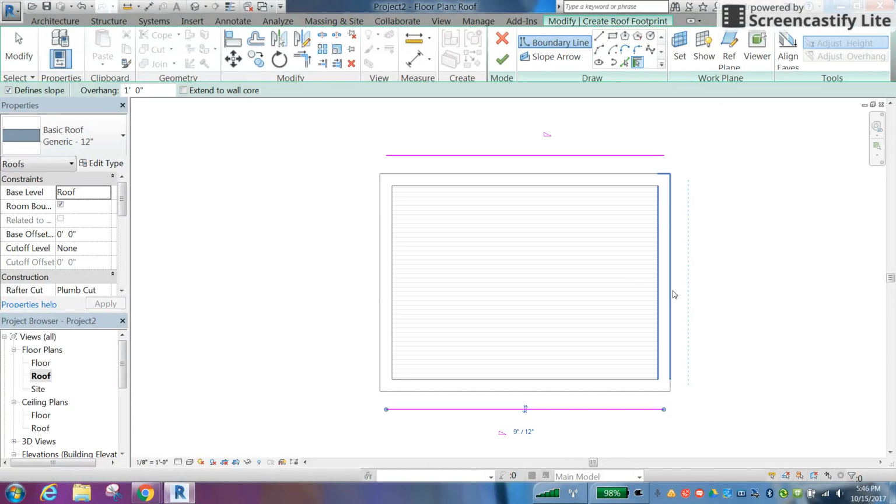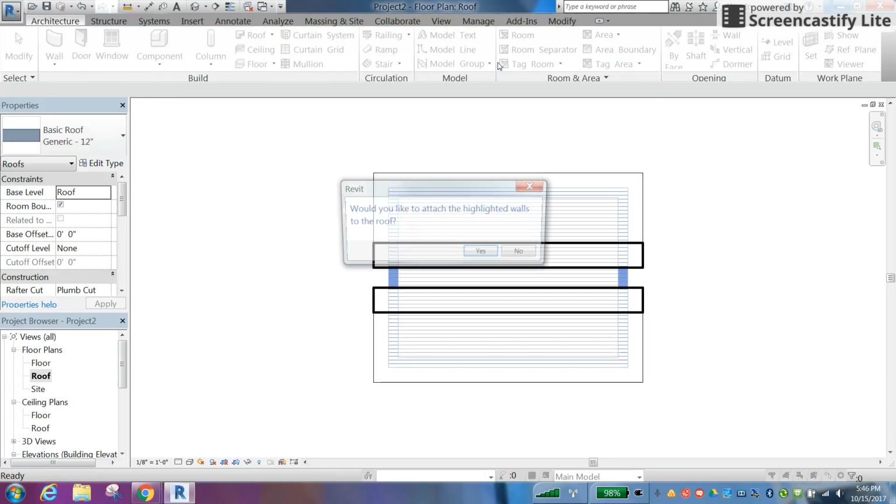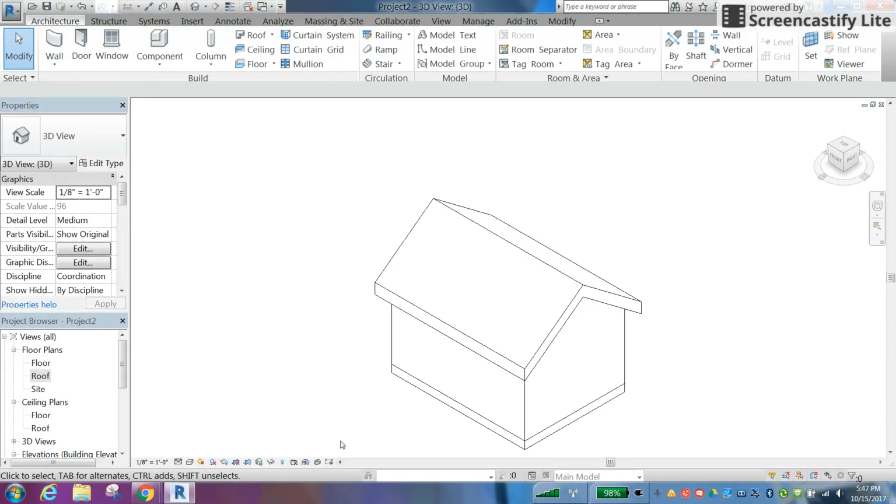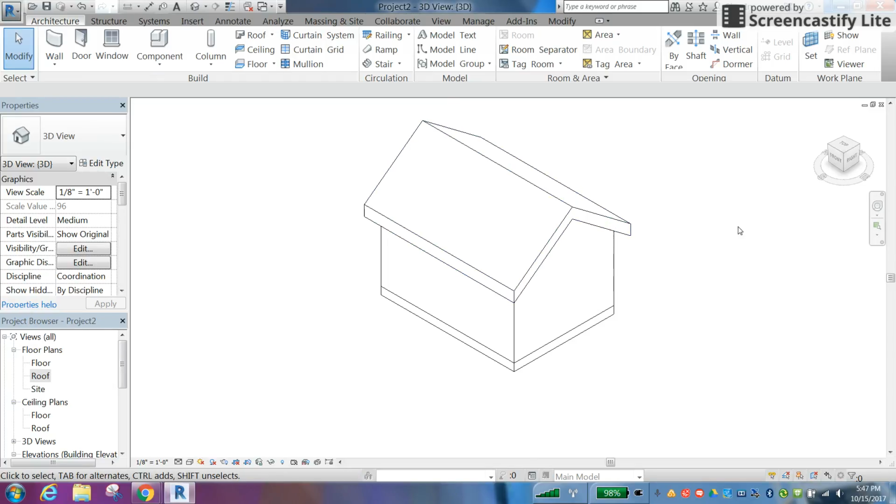Now for the other two walls, we want to make sure we uncheck define slope and click on this wall and the last wall. Those do not have slants on them, and we'll say check mark to finish it. We do want to attach our walls to the roof, so say yes. And if you go to the 3D view, you'll see that we have a nice shed created.